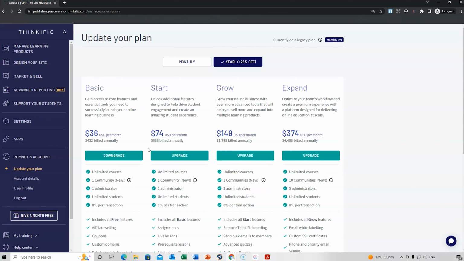So they're the different plans that are available. The 36, 74, 149, 374, that's yearly, and then the monthly plans are there. As I said, you can begin, and I recommend doing the start plan, and you can always stop it after 30 days. You can also downgrade if you want to as well. It just will give you that full experience of what you can actually do with that starter plan.